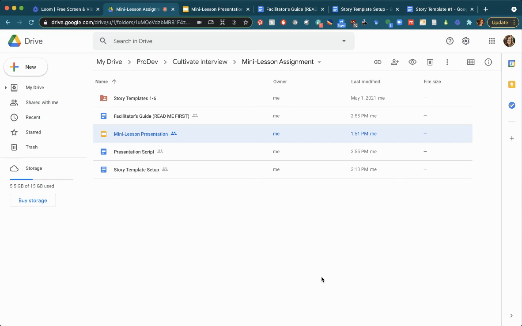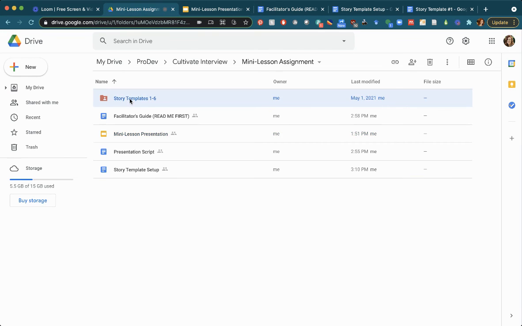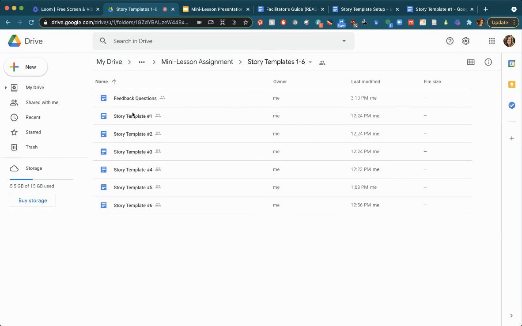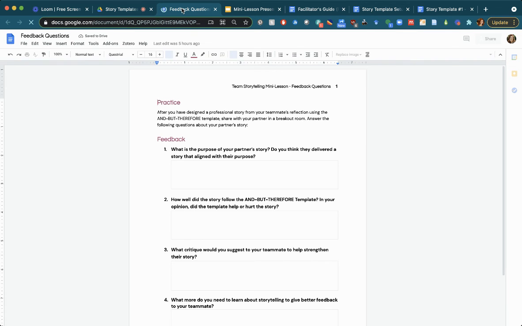One last thing I wanted to show you was on the Google Drive. So we have the story templates 1 through 6, which is from the story template setup page. So the story template setup page has all 6 story templates here, right? But if you go to the Google Drive and you open up story templates 1 through 6, you see this plus the feedback questions. So if you ever have a question about what the feedback conversation was supposed to look like, then you can also see this.